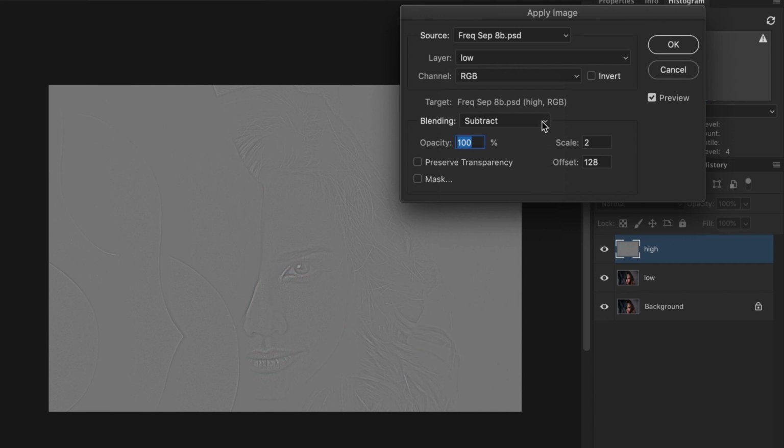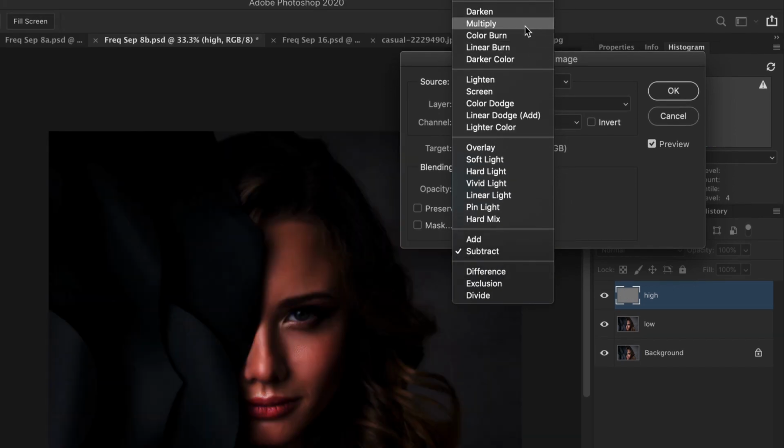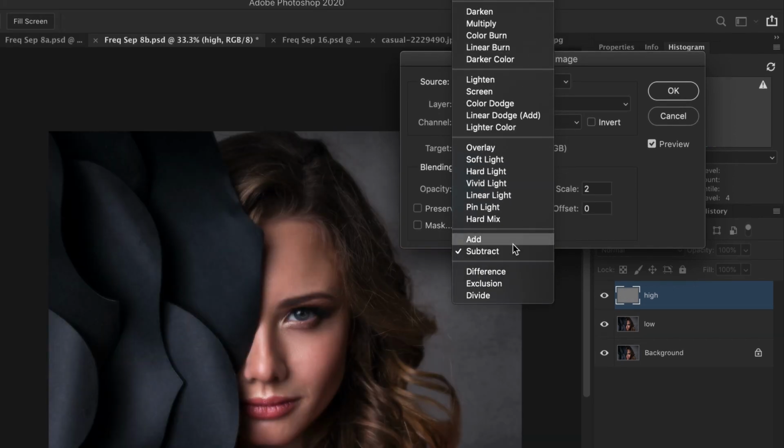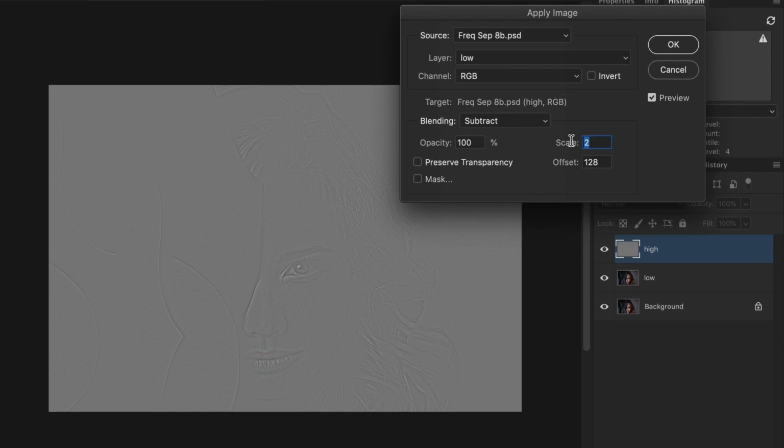The blending option by default is usually set on multiply, and that's why the image looks crazy whenever you open apply image. Now the scale can be set either to 1 or 2, and since we want to subtract everything, we need to set it to the maximum, that is 2. Next is the offset, which we will set to 128.